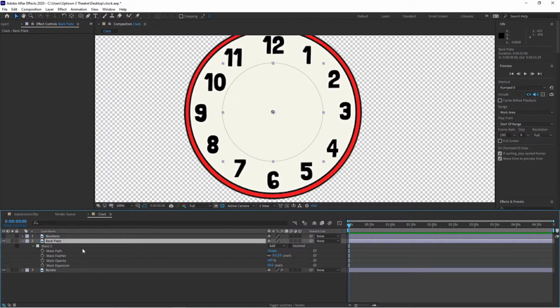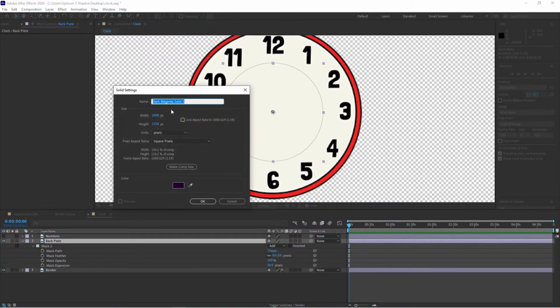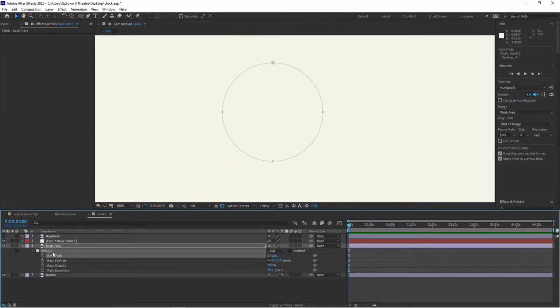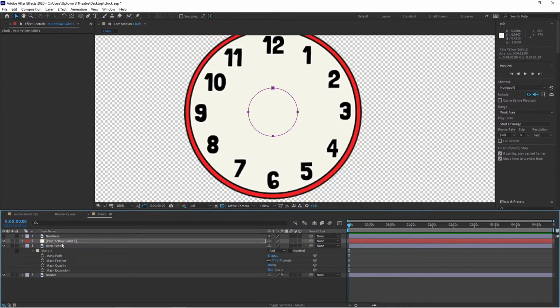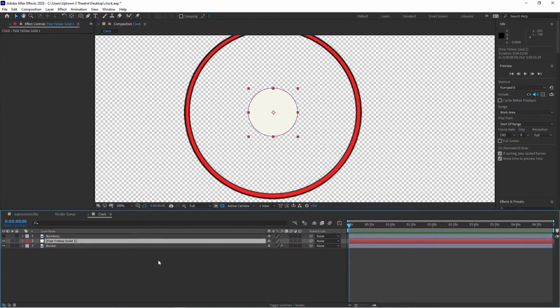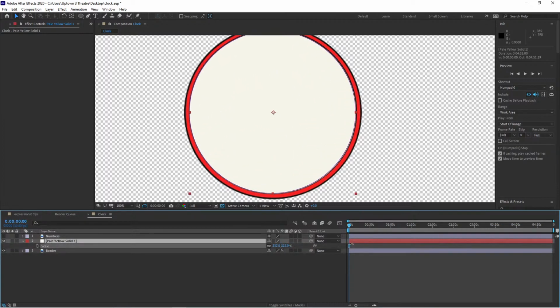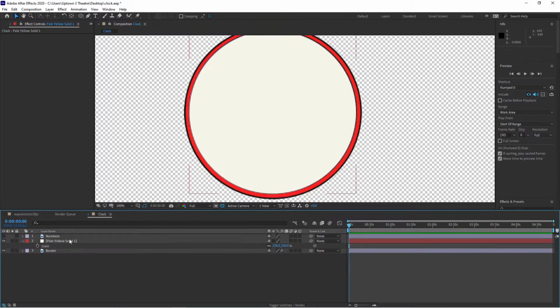A better way of doing this would be to make a solid, so we'll do it that way. We'll make a new solid, and I'll make it the same color as our back plate here. I'll make sure it's fit to comp size. I'm going to copy that mask and paste it onto this layer, and then I'll delete the back plate. Now I can just scale this solid up until it fits just inside of that border.